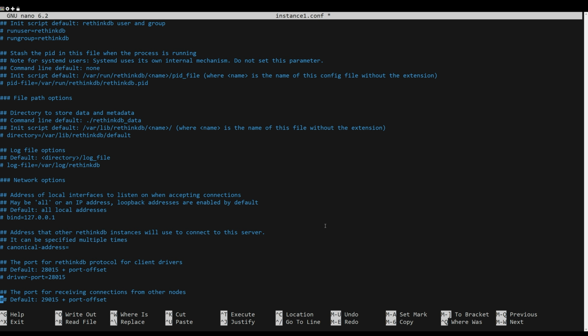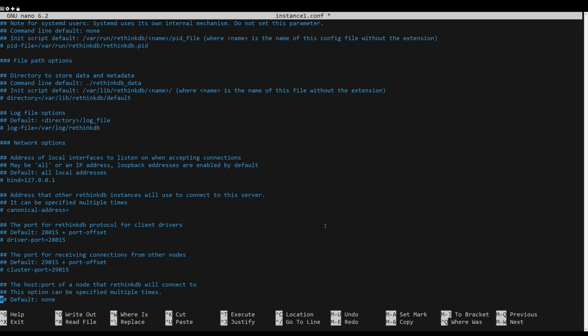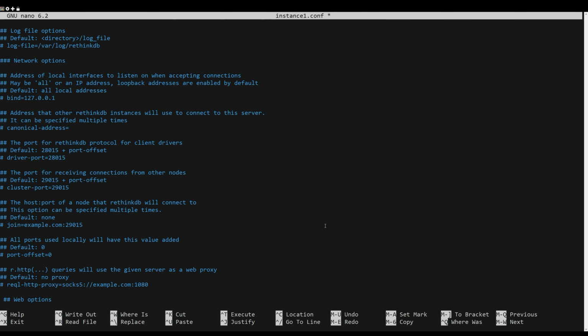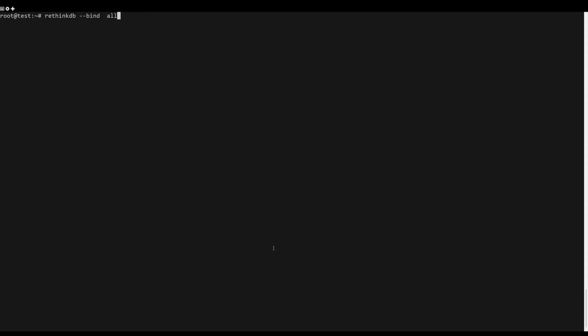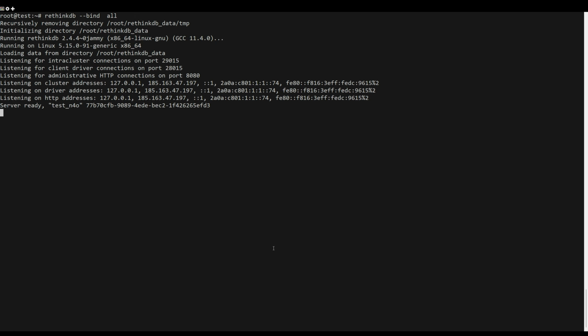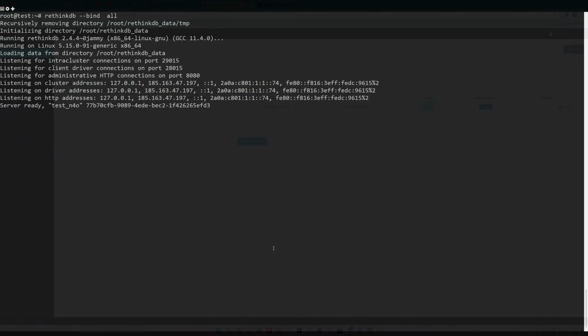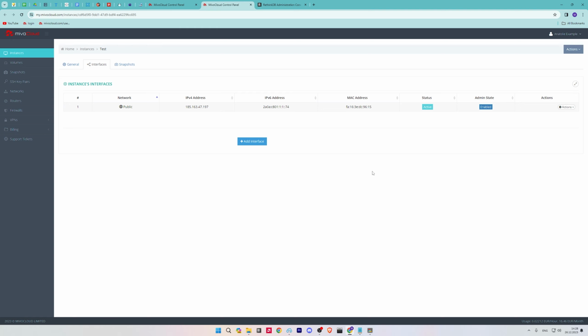If you haven't configured a specified RethinkDB instance and wish to quick launch one, the command below will start RethinkDB. From now on, you can access your RethinkDB by using the IP address and the port 8080.